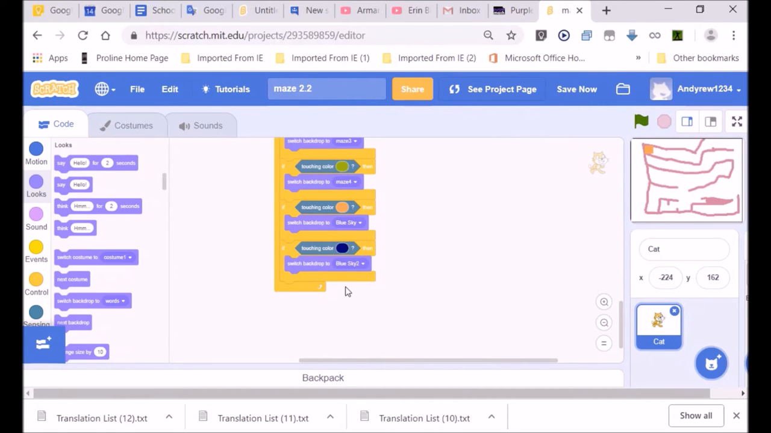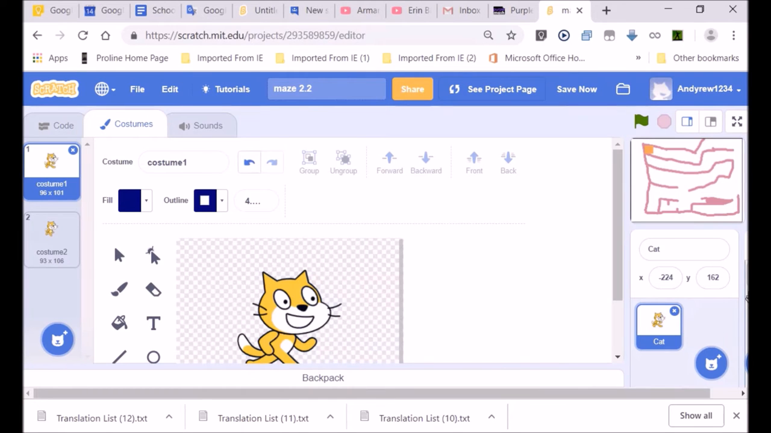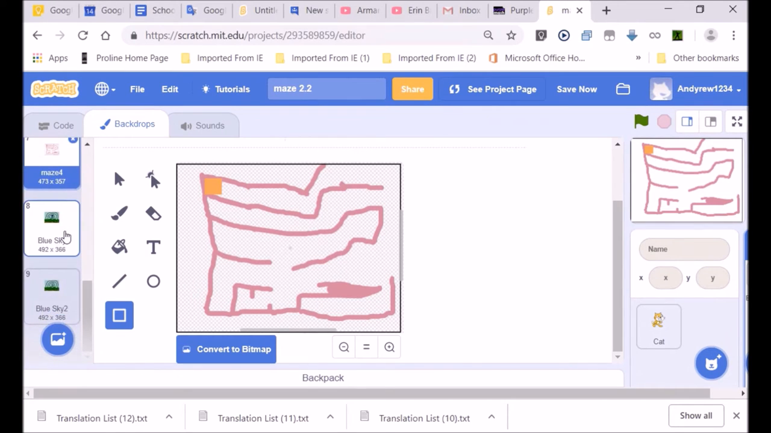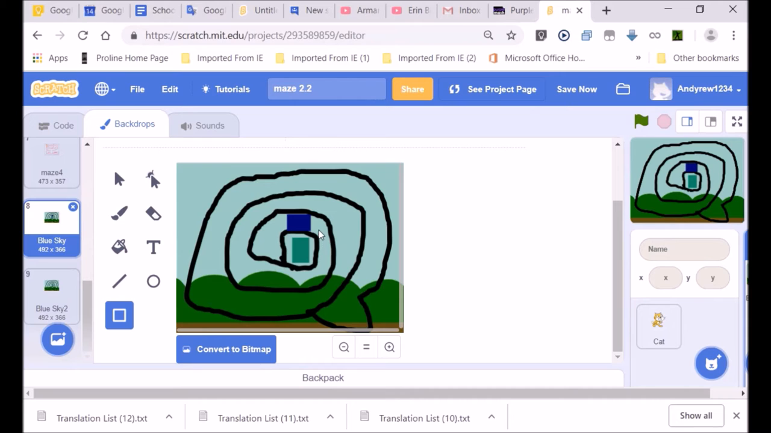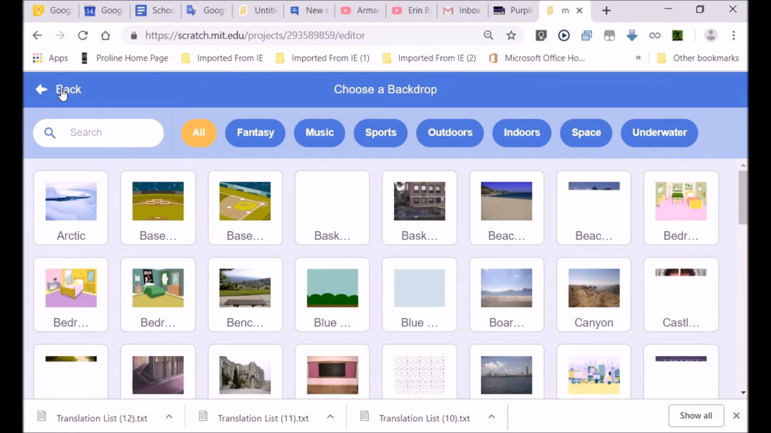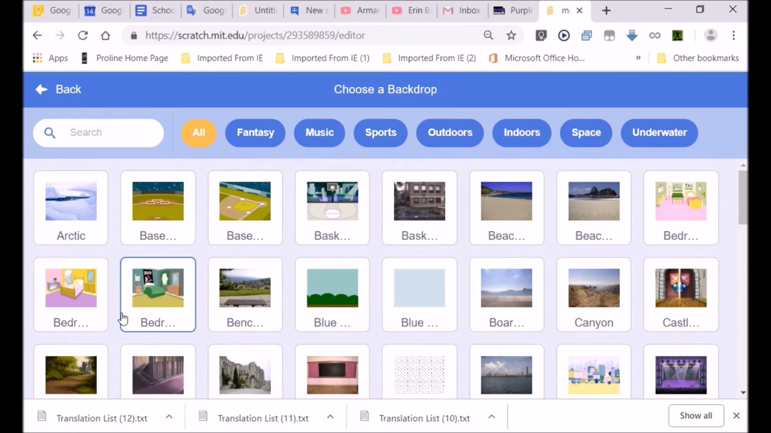I just need to think of something. And you go to backdrop. Backdrops. I need to go to blue sky. So if touching color blue, then switch backdrop to blue sky 2. Like that. And then I need another backdrop. I'm going to make this one.